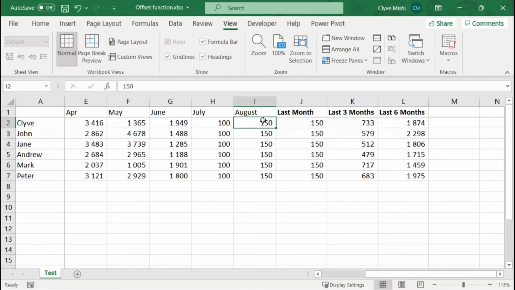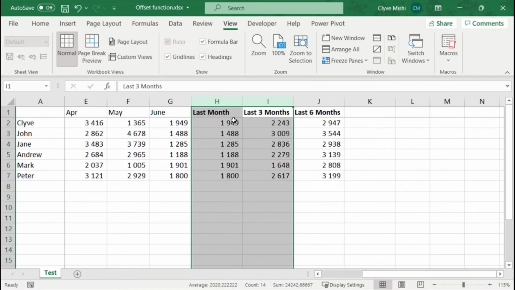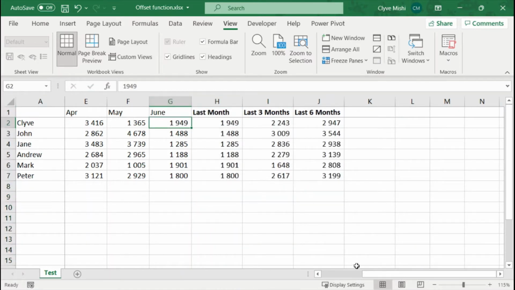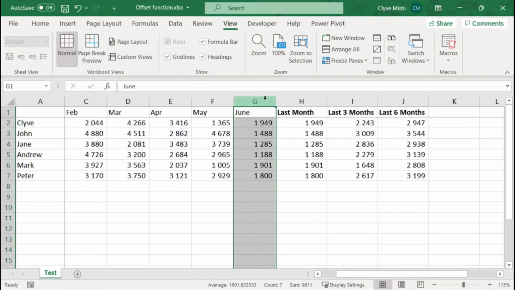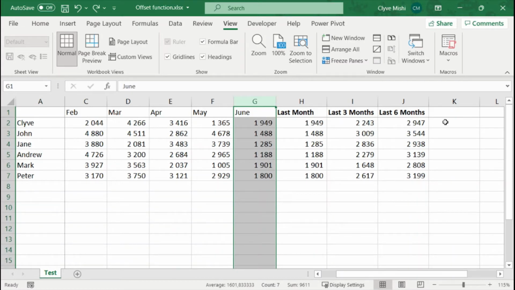And likewise, if I just delete these columns here, it will pick up the most recent data, which is not deleted. I can delete as many columns as I want, and it still just picks the most recent data. So this is where you can use the offset function. So how does the offset function work?